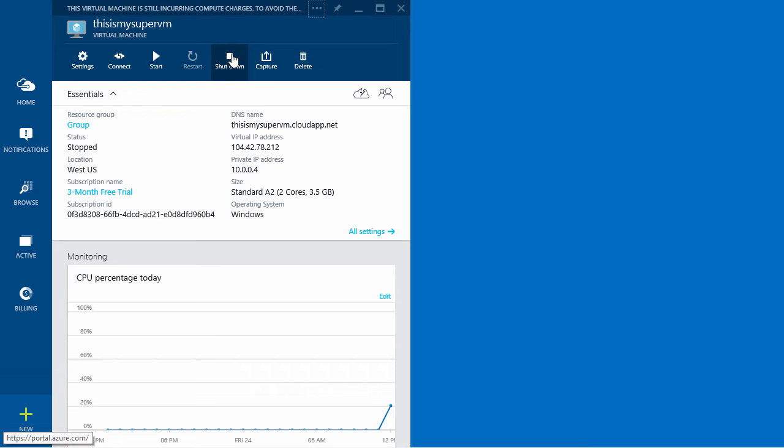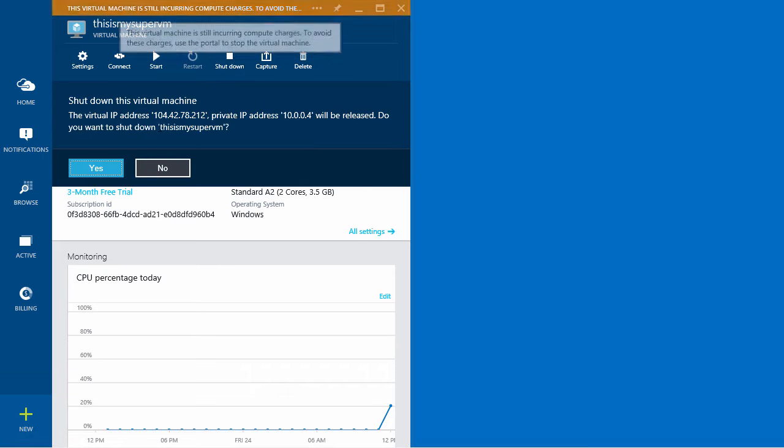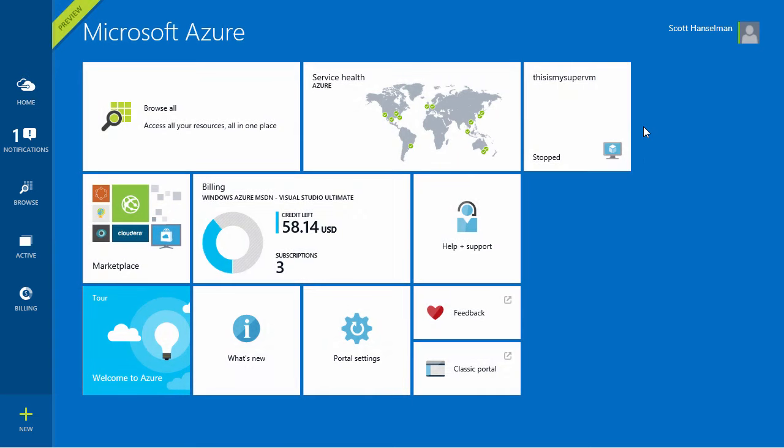Here the portal is reminding me to completely shut down the virtual machine in order to avoid getting billed. Now my machine is shut down. Creating VMs in Windows Azure is really, really easy.